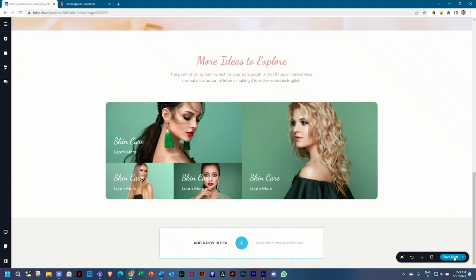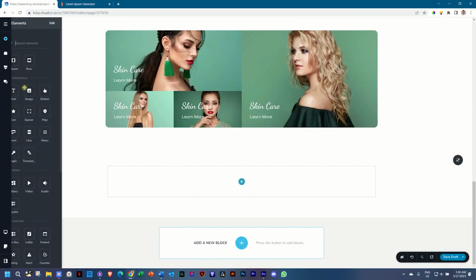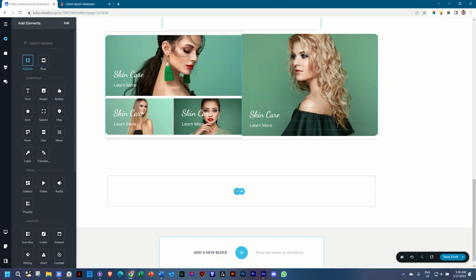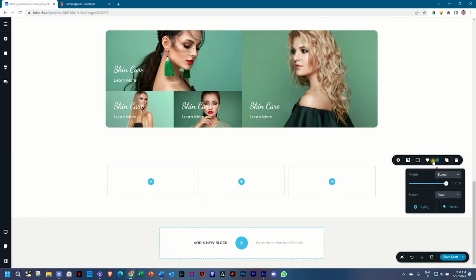Remember to save. It's currently in draft mode. You can publish it if you want to. We're just going to go ahead and save the draft. Add a new block, create your own, and bring in a column and add another column. Go to the block settings, and for width, we're going to put it on full.